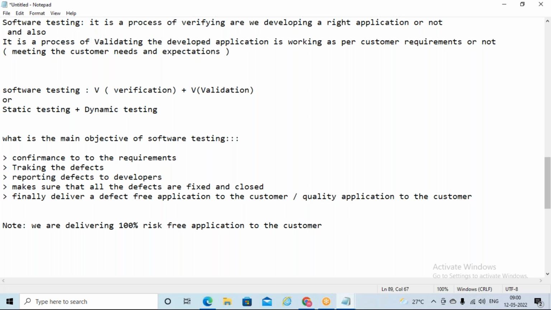Okay, so what I'm saying, 100% defect free I cannot say, 100% risk free I can say. Software testing never proves that every application delivered to the client is 100% defect free. They will give 99.98 assurance like that. That's why I said we deliver a 100% risk free application.